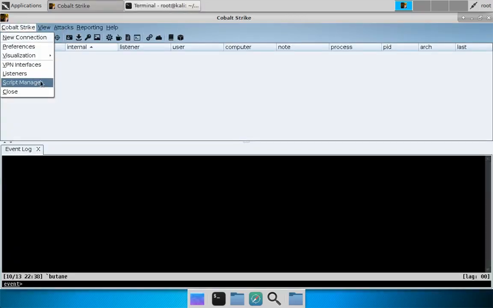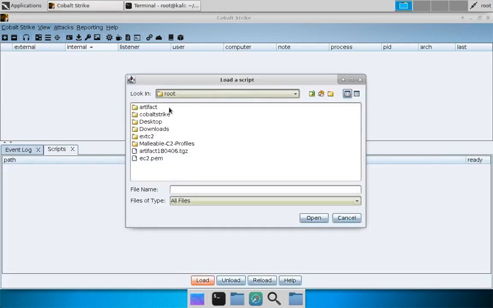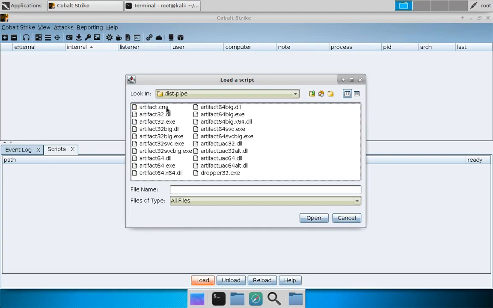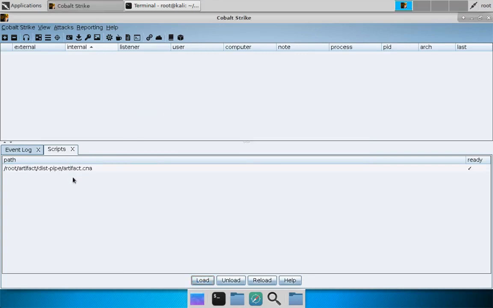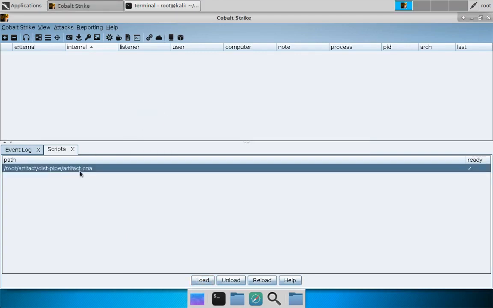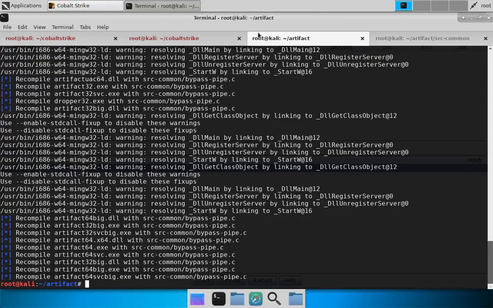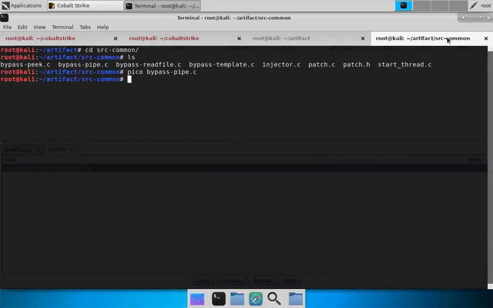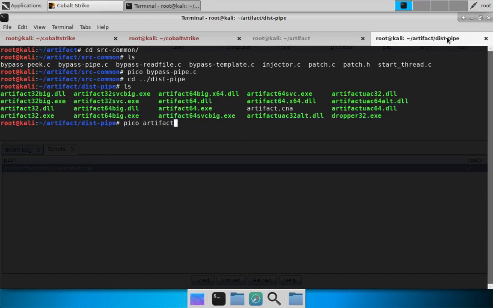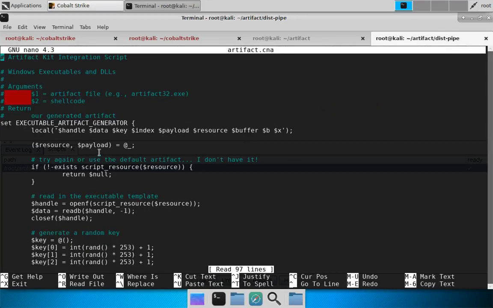Go to Cobalt Strike, Script Manager, press Load, go to Artifact, Dist Pipe, artifact.cna. This script registers itself with Cobalt Strike and says, hey, Cobalt Strike, if you need an executable or DLL, talk to me. I have it. And let me show you what that looks like. Let's go up to Dist Pipe, and let's open up artifact.cna.